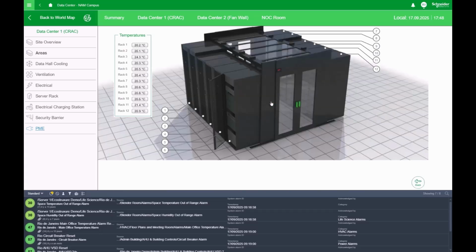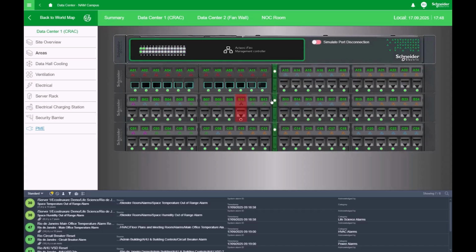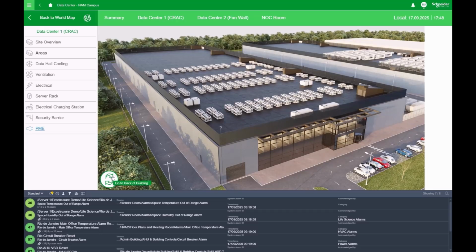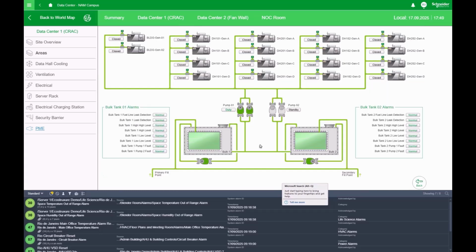Besides the mechanical equipment, we can also deep dive into the data hall itself and see operational data related to the racks, and even dive further and get to the in-rack level to see if we have any port disconnections and so on within the rack itself. Beyond the IT, we can also navigate to our fuel system. So navigating to the back of our data center, we can easily click on our fuel system here to see that we have full automatic control and monitoring.